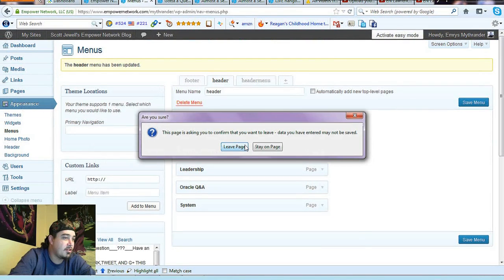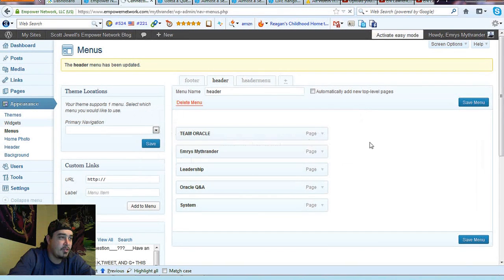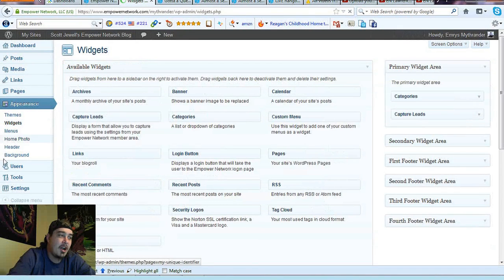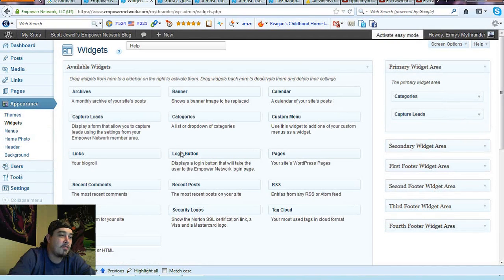Widgets. Yeah, let's go talk about widgets. I'm not going to go over everything in here, but we'll go over a couple of them.